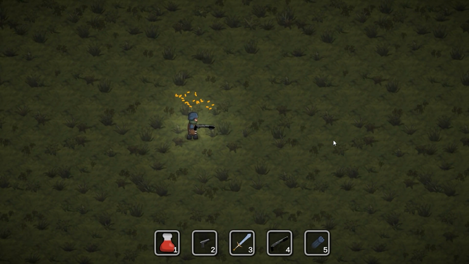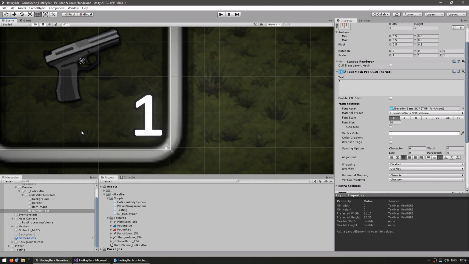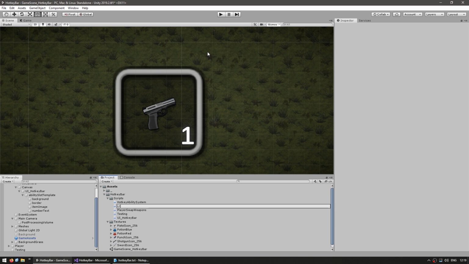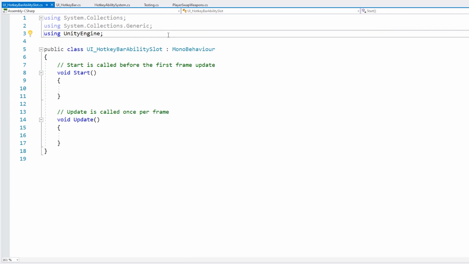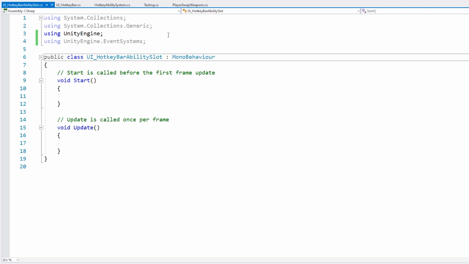All right, awesome. Okay, so now let's enable clicking on the UI in order to change our active ability. So for that, let's go here in the editor onto our template. And let's create a script to handle our mouse input. So a new C# script, call this the UI hotkey bar ability slot. And let's make sure we drag it on there, okay. Now in here, we're going to implement some UI events. So for that, we need to be using UnityEngine.EventSystems. And with that, we can now implement various interfaces. So in this case, let's implement IPointerDownHandler.